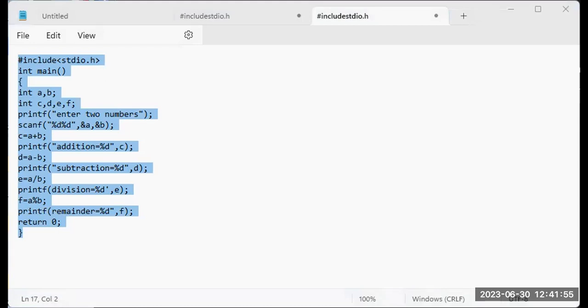So online compilers are available. You write here "online C compiler", and you will get a C online compiler. In this compiler you need to paste your program.